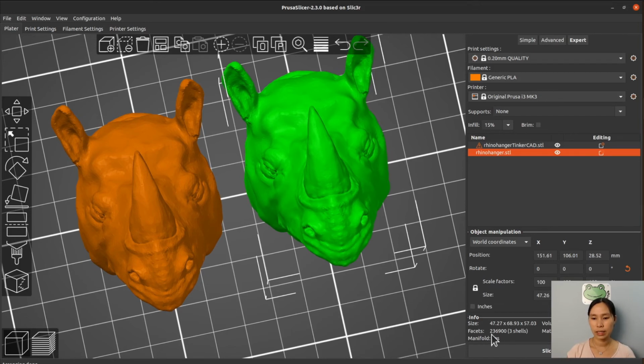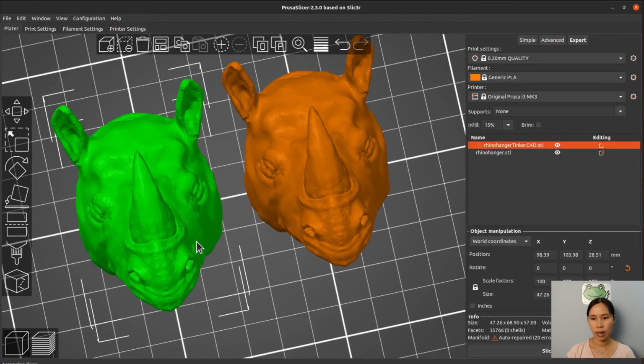If you look at the information, the green one has 236,900 faces, and the one that we made from TinkerCAD has only 35,766. So that is one thing. Even though they didn't say anything, in TinkerCAD they do reduce the size of the STL file that you make. So if you want to keep the original resolution, you should go with something like Blender.